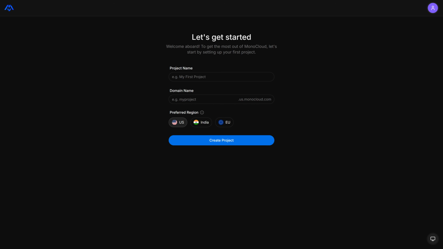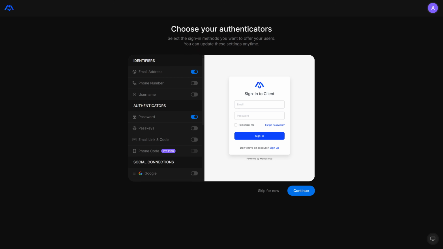Now let's set up your first project. Give it a name, choose a domain, select your region, and click Create Project. On the next screen, you can configure your authenticators, identifiers, and social connections. We'll leave everything as is for now and click Continue.